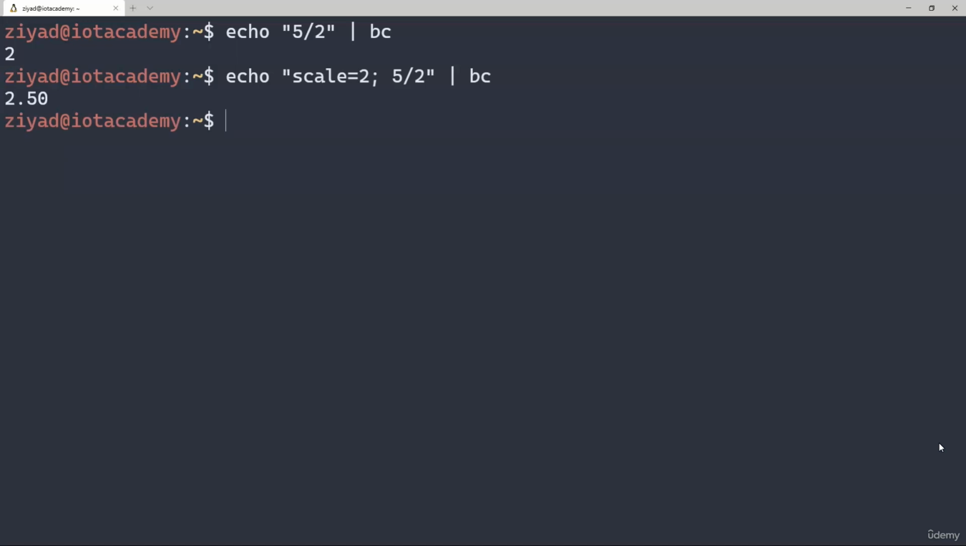Now, because I set the scale variable to 2, the BC command only gave me 2 decimal places in the output. If I change this to, say, 10, we can see that we now get 10 decimal places out. So that's it. That's how you can perform decimal calculations in your bash scripts.